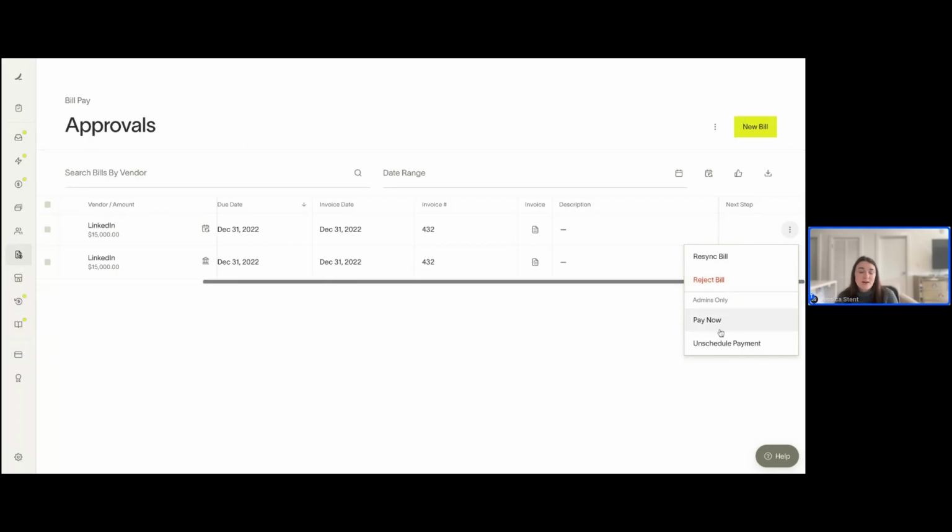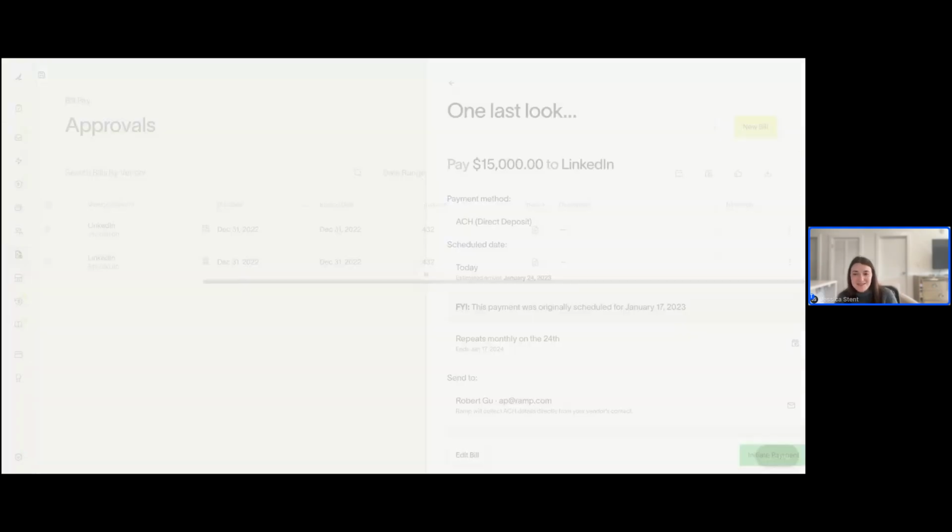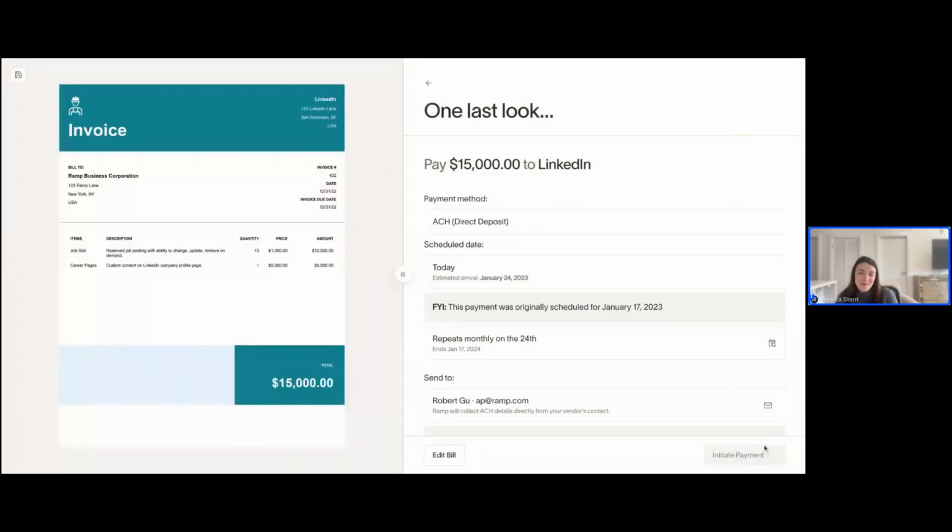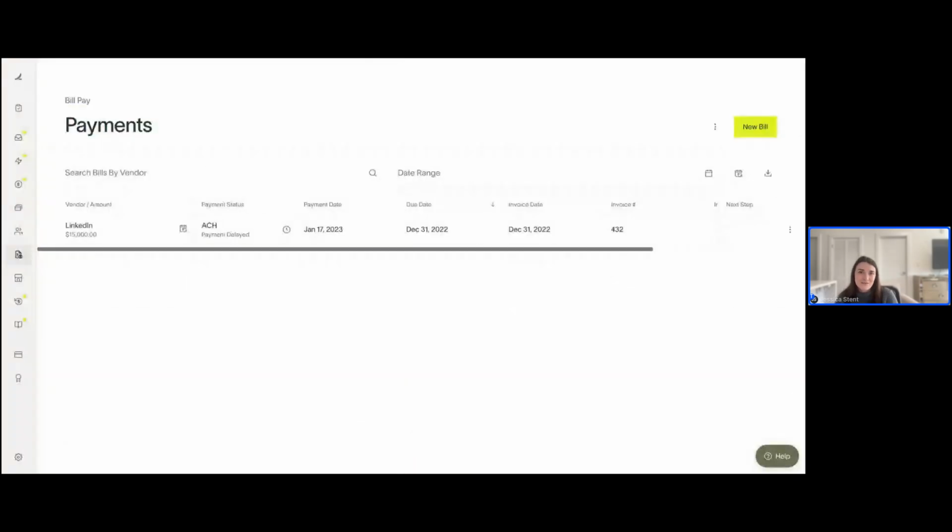You can actually say, okay, Mary is a huge holdup. We really just need to pay this, so we're just going to initiate that payment. And so you can still override the approvals.